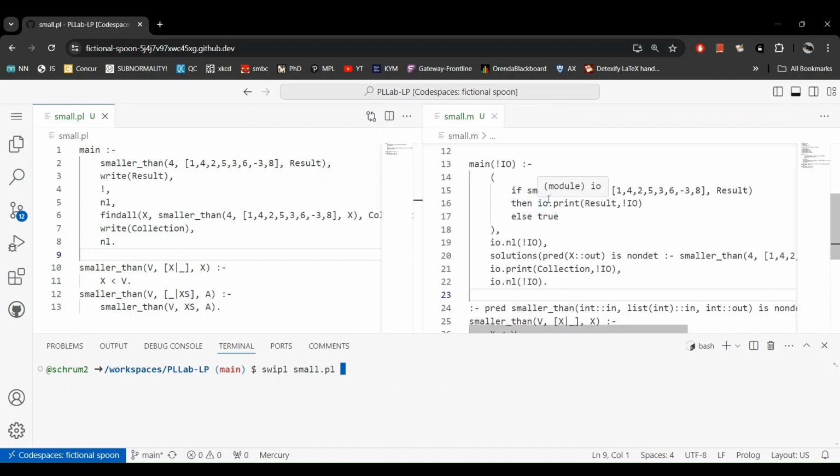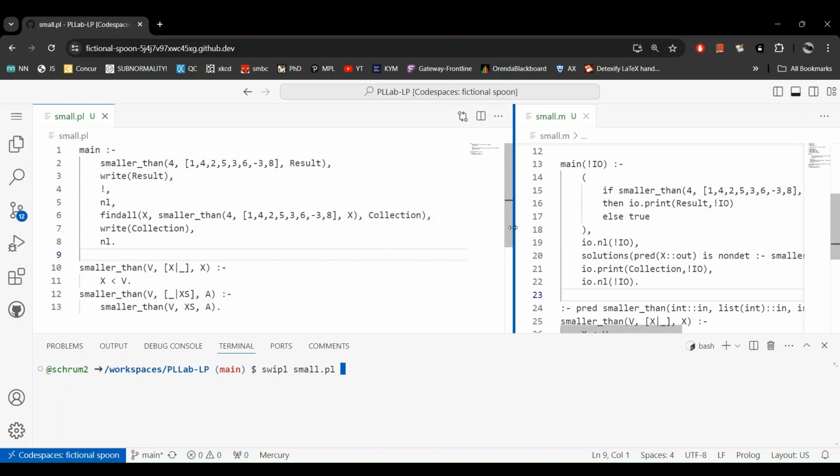And so the Mercury version called smaller than and gave the first result, and then it had a separate call that printed out all solutions. So I'm doing the same thing in the Prolog code, but here I don't have to have any unusual conditional checking around smaller than. If I call this predicate in that way, I'll simply get the first result and then I'll write it.